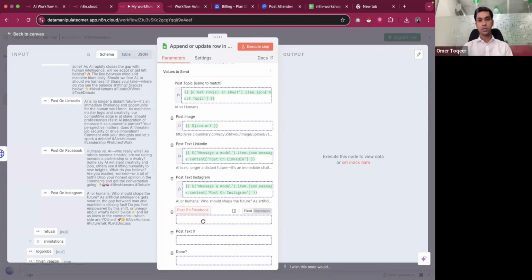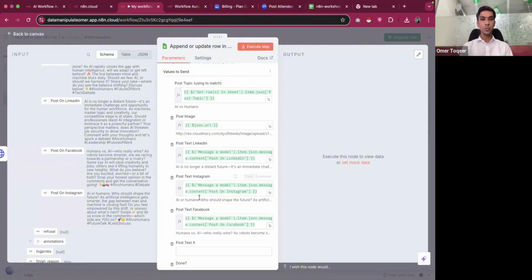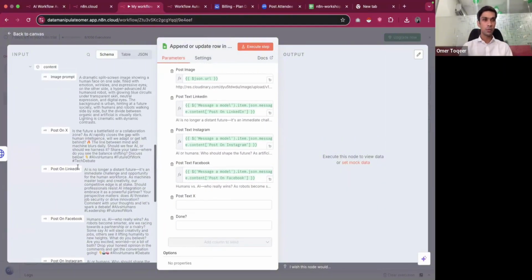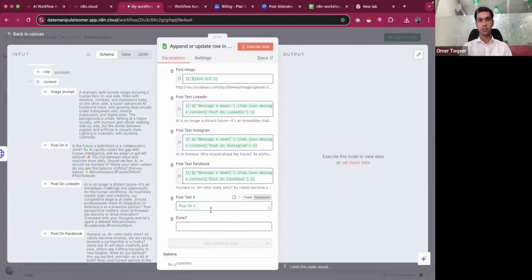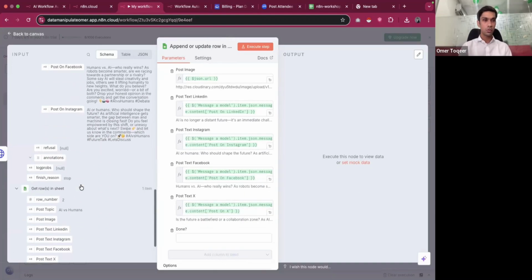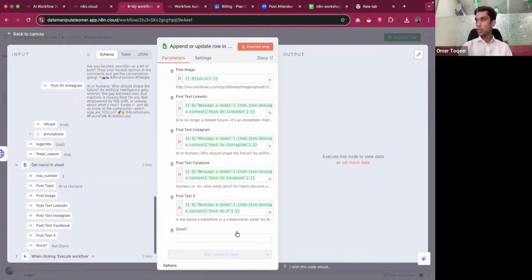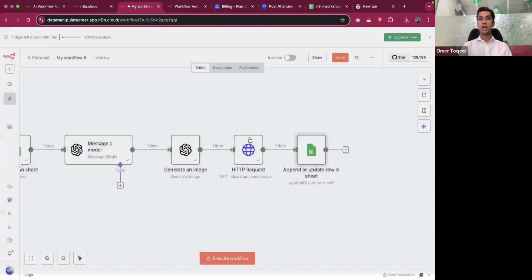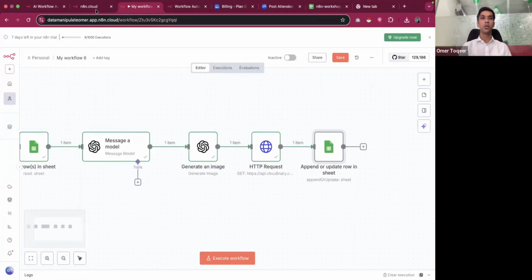And this was my post text on Facebook. And this is my post text on X. Okay, and the last one was done. I just need to write here done. Obviously previously it was not done, so I just need to write it. I need text like done. Okay, and I will be good to go with this. Let's execute this complete flow.